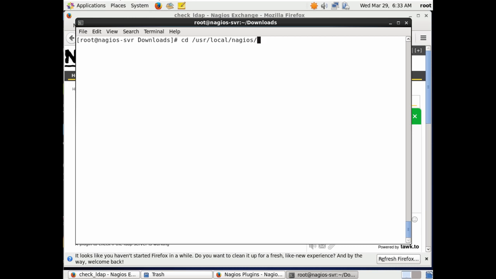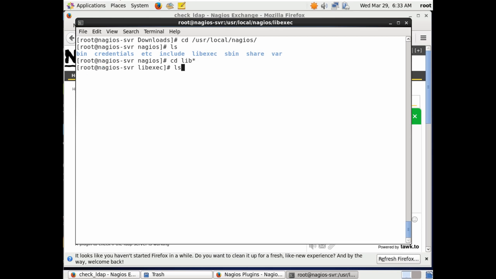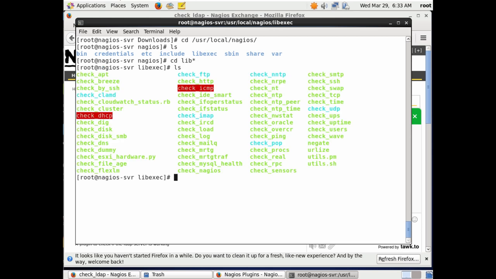So let's go ahead and go into the Nagios configuration files. We're going to go into libexec, lib executable, and this is where all the plugins are stored. So they're stored in one location. This is where the Nagios server goes looking for the plugins as well. So you want to make sure you put your plugin in the correct directory to make sure the Nagios server will find it and work correctly.